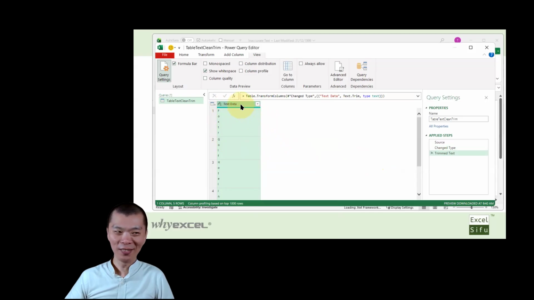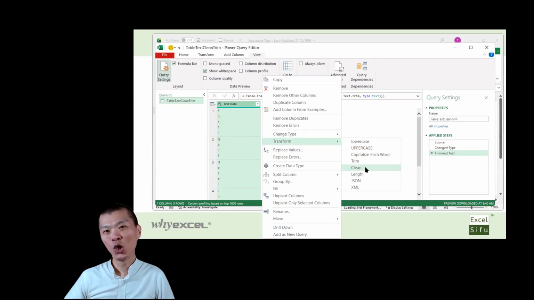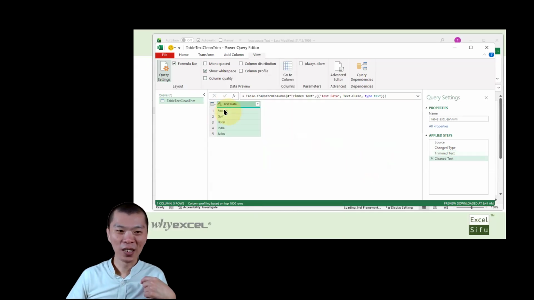We go to the top here, right click, transform. Yes, some of you already got it. Clean. Clean is to remove the extra lines. So when the extra lines are gone, it will make it one continuous line.